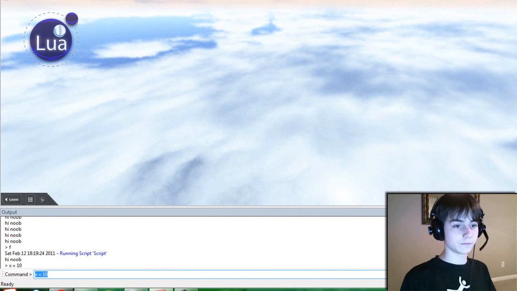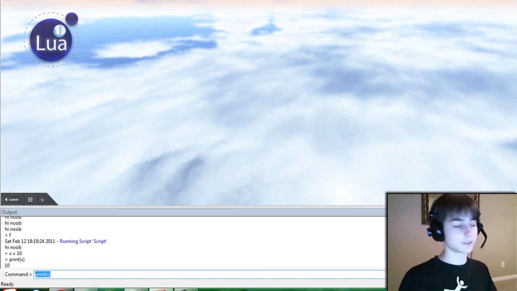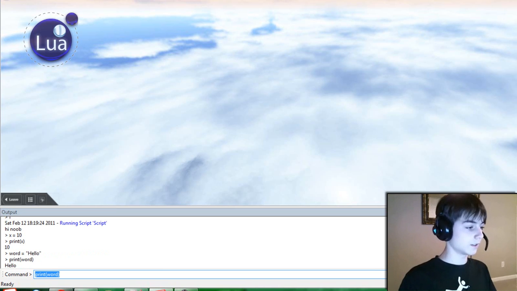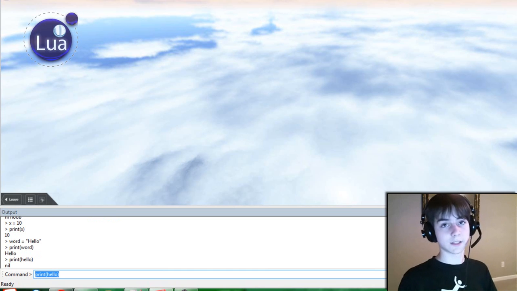So, x equals 10, we'll print x. And it prints 10 for us. Word equals "hello". Print word. It prints hello. It needs quotes, because if it doesn't have quotes, it thinks it's a number or a variable. If you print hello without quotes, it doesn't exist, because it's looking for a variable, and the variable does not exist. So that's why it needs quotes.